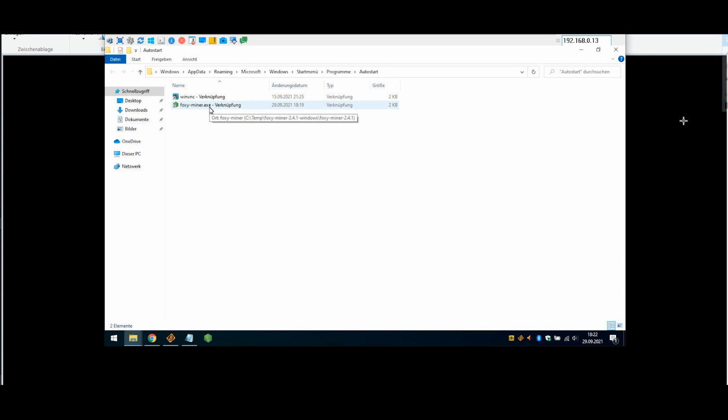So the next time that I reboot my Windows, the Foxy-Miner will start automatically. This is very helpful if your Windows system does some Windows updates by itself and reboots your computer without your permission. This is typical for Windows 10 operating system. So I recommend you to put the Foxy-Miner in your auto start to have less downtime if your computer needs to reboot.